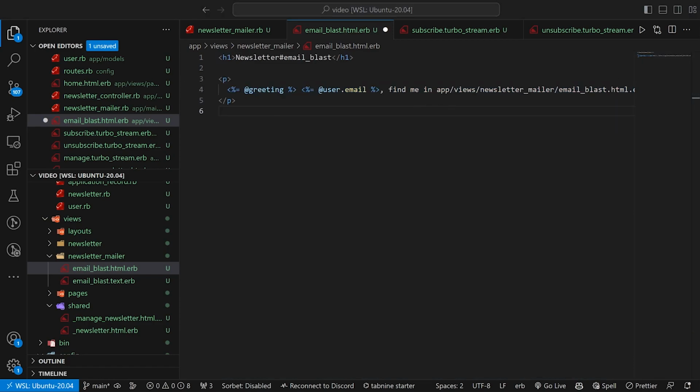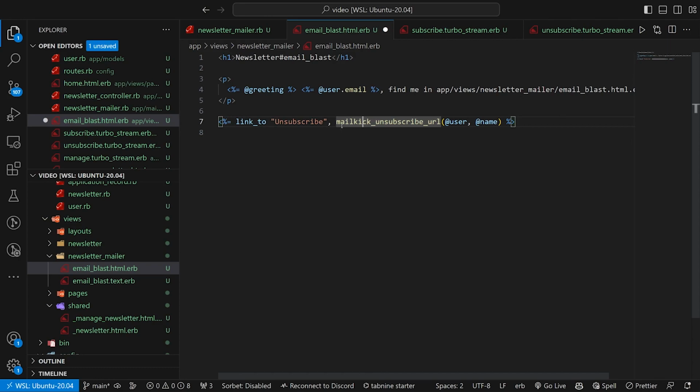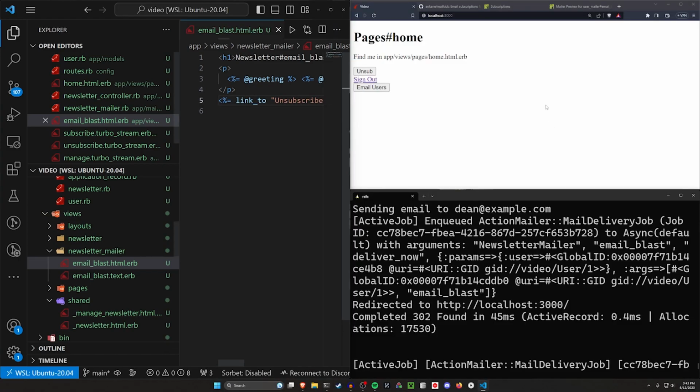We can also include an unsubscribe link in here because we don't want to get sued into oblivion. So we say link_to unsubscribe, and this is actually a path Mailkick provides for us, which is the Mailkick unsubscribe URL, where we pass in the user and the mailing list that they're on. So we can come over here and we can refresh.